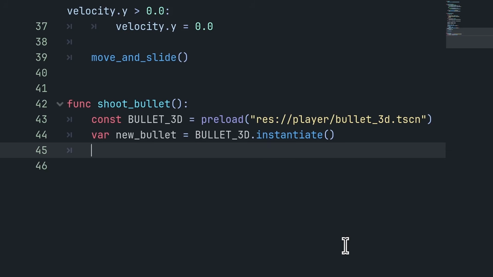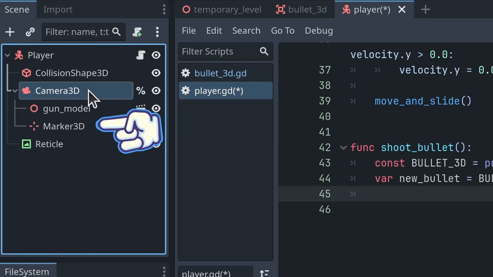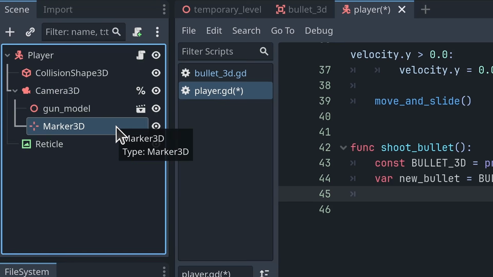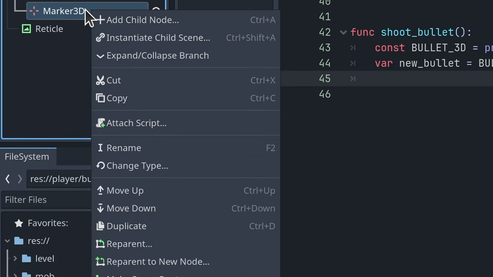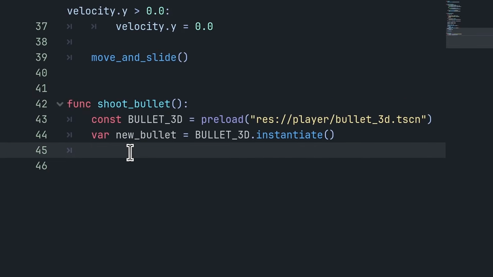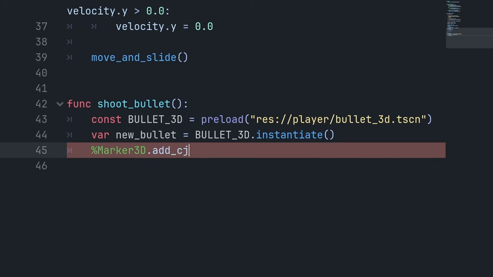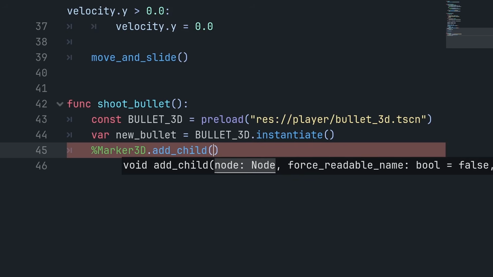Below that, I told you the third step is to add it as a child. So we're going to add it as a child of the Marker3D node. As we did before for the camera, we're going to make this node have a unique name. So we right-click the Marker3D in the scene dock and select Access as Unique Name in the drop-down menu. This allows us to write $ Marker3D in our code to reference the Marker3D. Then we can write a dot to access the node's functions and call add_child on it to add the bullet as a child of the marker.